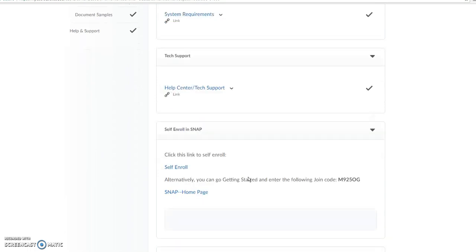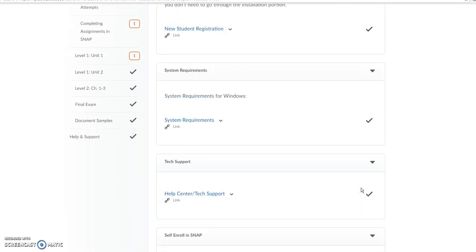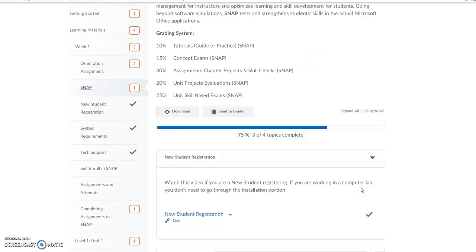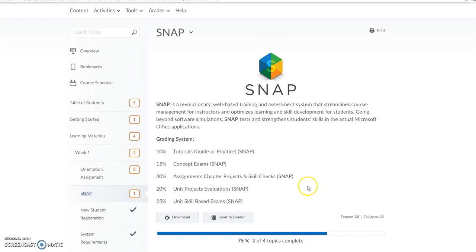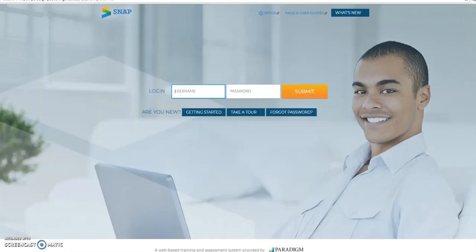In addition, there's information on the self-enrolling as well as the code you will need in order to join. You will also need that access code that you got with your ebook. So I just want to take you into SNAP now and show you what it looks like and kind of how to work through things.